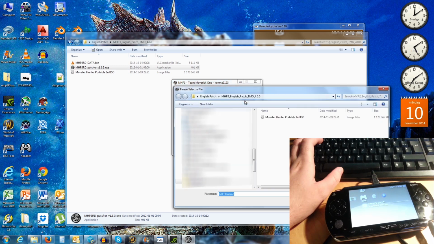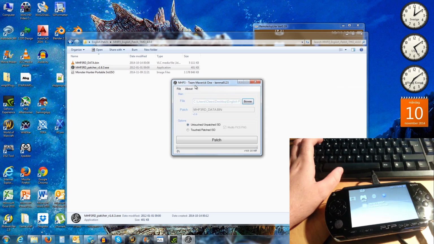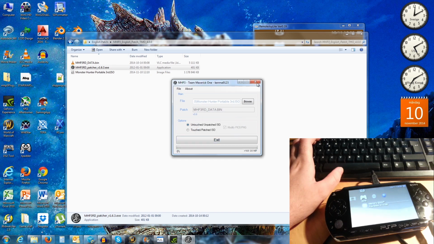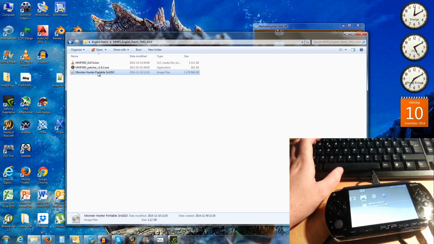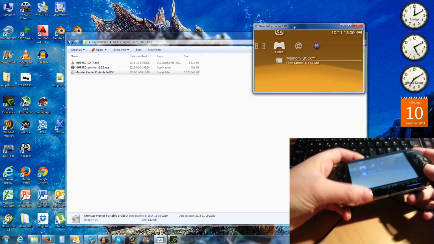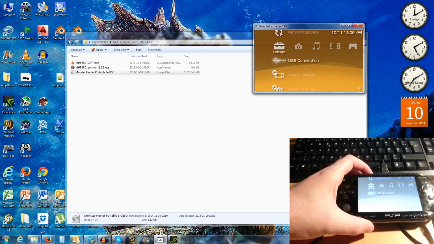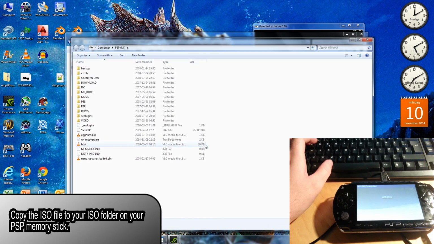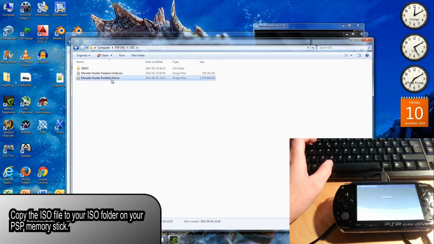So when you have the ISO file, you just put it in. You can put it in the same directory or anywhere else. You browse to it here. And you also need to make sure that your bin file is selected here. Then go to untouched and push patch. Patching ISO complete. Okay, that's it. Now you can copy the ISO file to your PSP. And it should be in the ISO folder here, you can see.